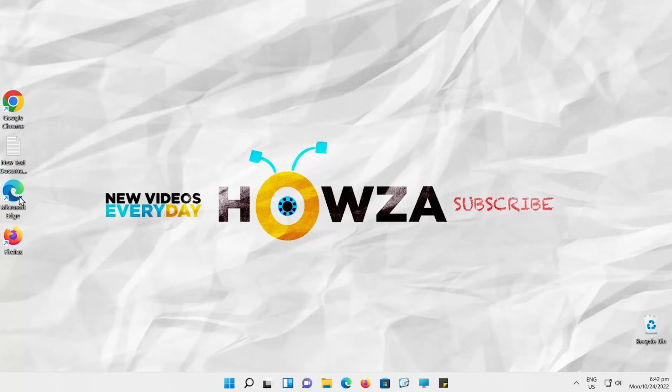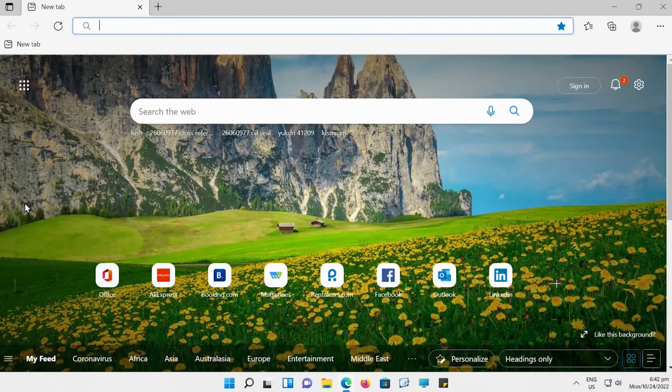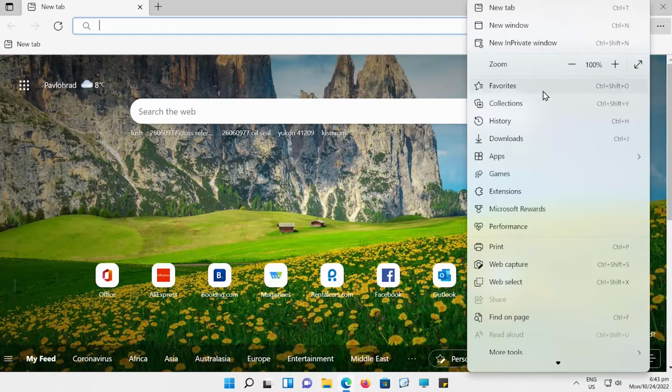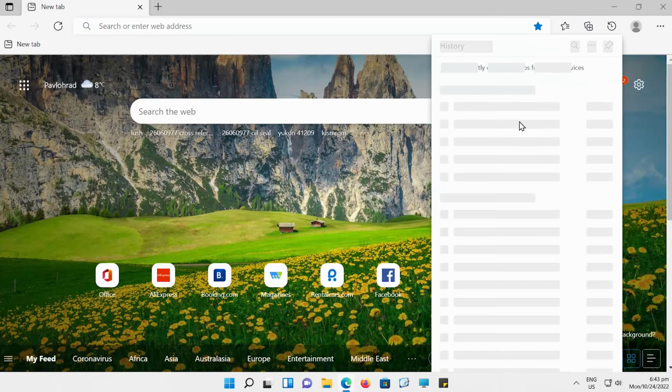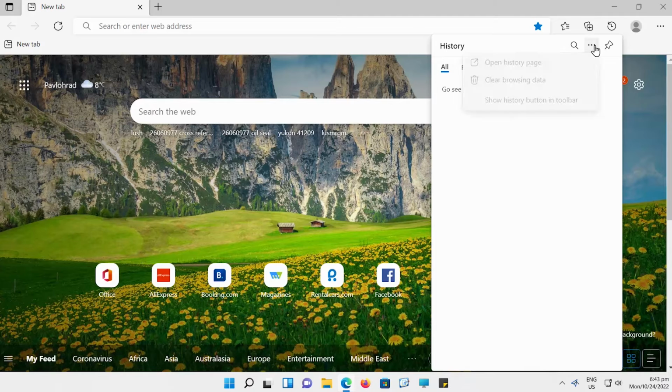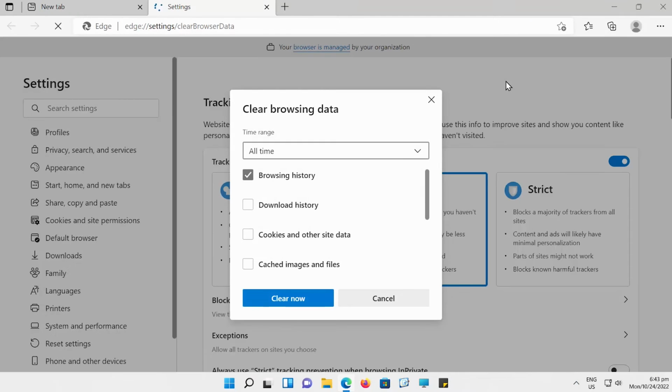Open Microsoft Edge. Click on the three dots at the top right corner of the window. Choose History from the list. Click on the three dots at the top of the list. Choose Clear Browsing Data from the list. A new tab will open.